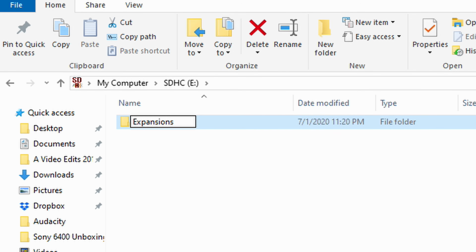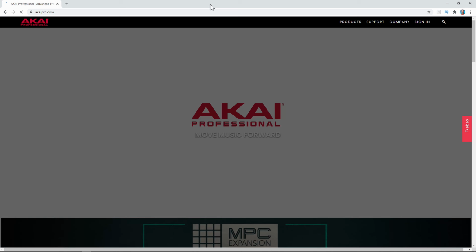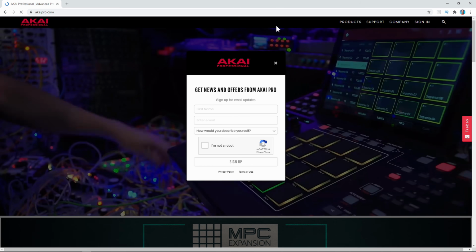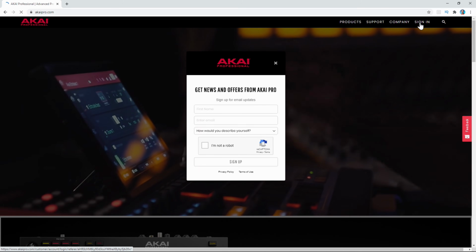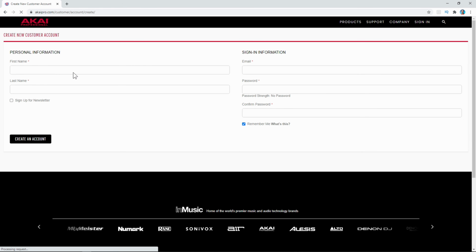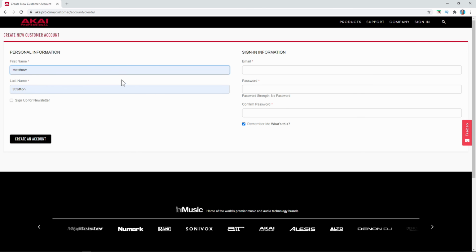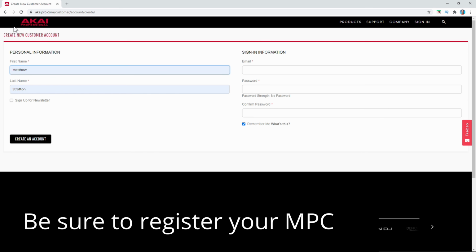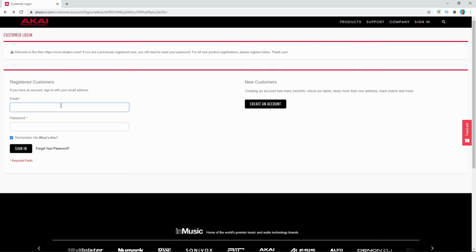In order to get the expansion, let's go to akaipro.com. Once you go to akaipro.com, up here it says Sign In, so you need to click on that. If you haven't already, you need to create an account. You would click Create an Account, and just fill this out. I already have an account, so I'm going to go back here and log into my account.